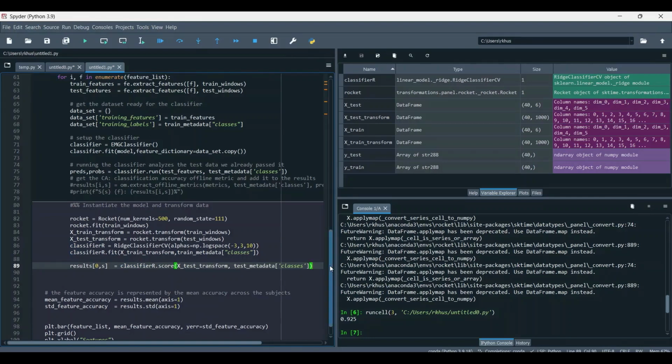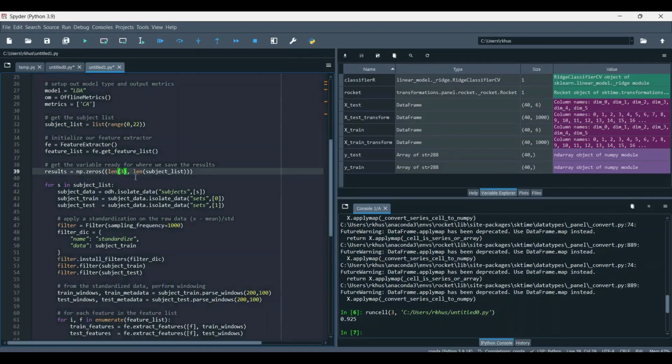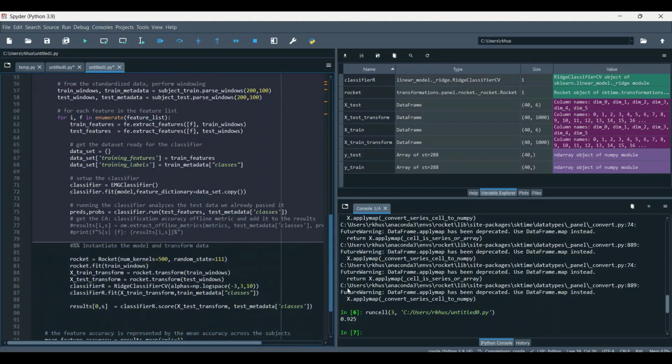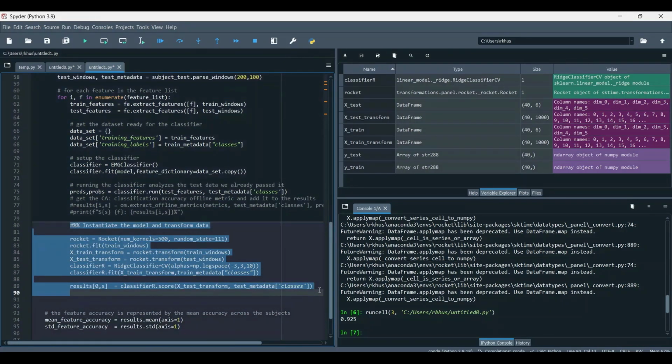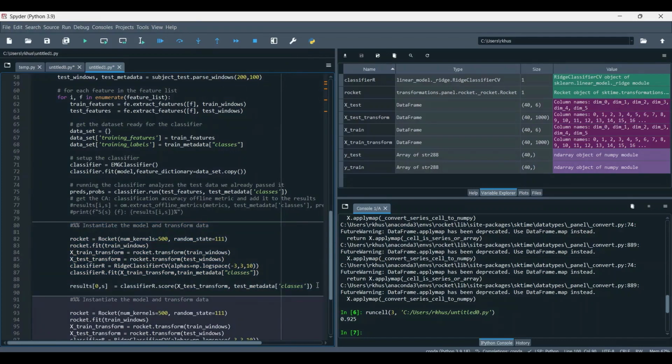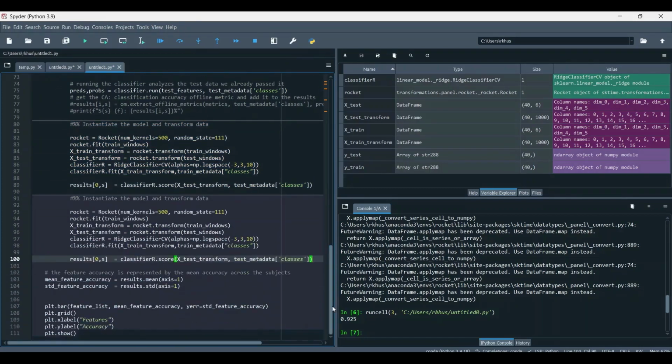Okay, this is using Rocket, and you need to adjust the size of this again, make it 2. All right, and then get another copy of this for MiniRocket, so we can see how Rocket is performing against MiniRocket. Okay, so this would be MiniRocket, and you repeat everything.